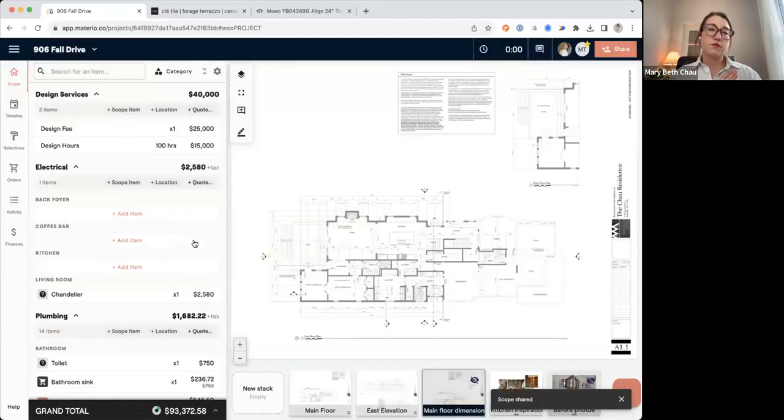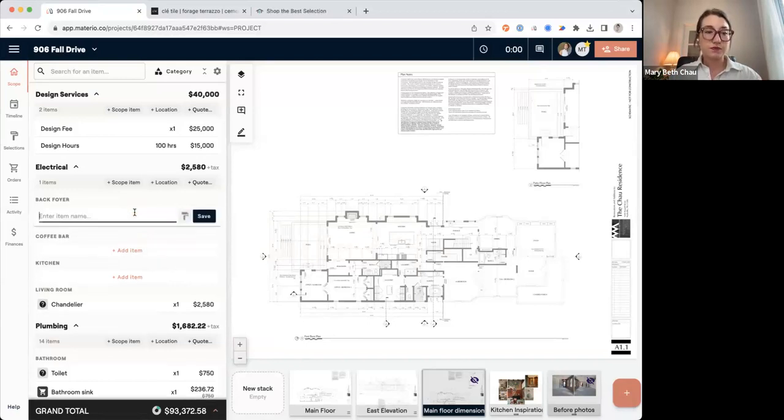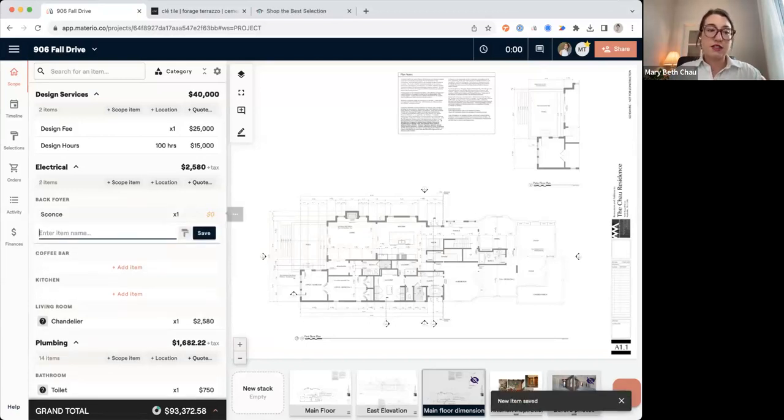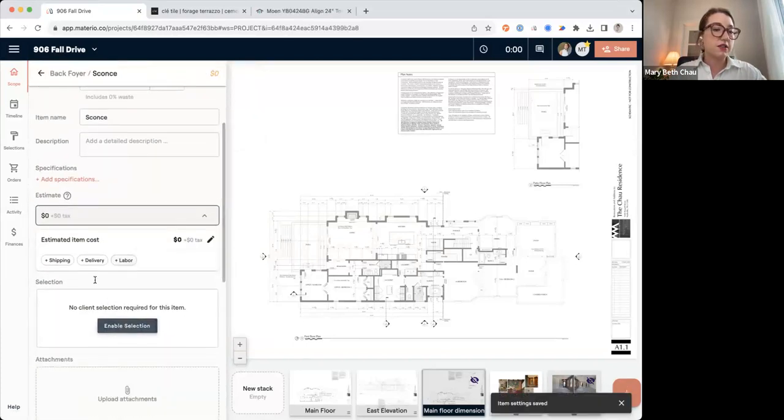Now, we can take this a few different ways. I think firms do this, everybody has a little bit of a different method. My advice is always to have at least something scoped out and somewhat priced. It doesn't have to be exact here. And of course, I didn't enable the selection.